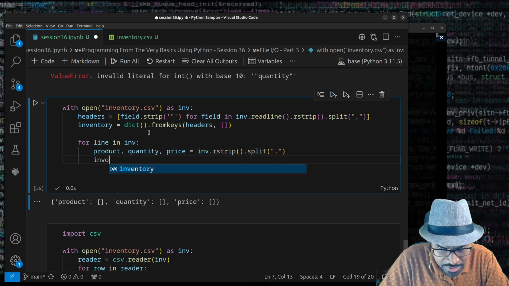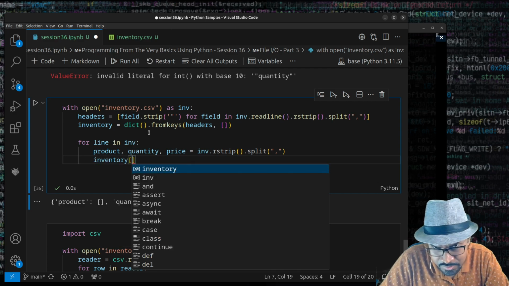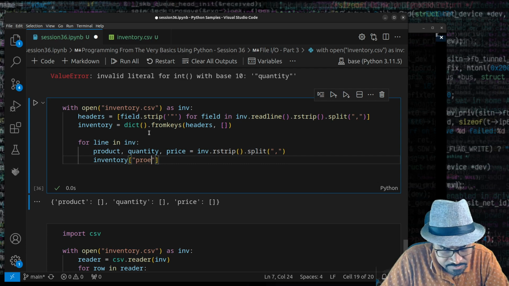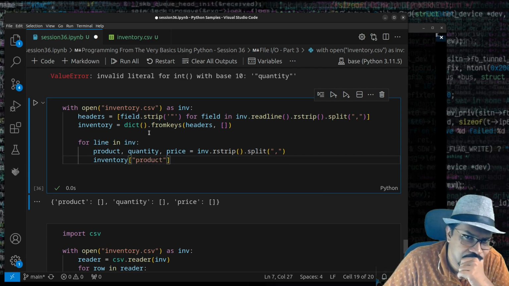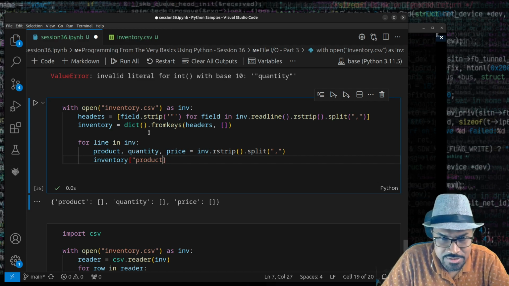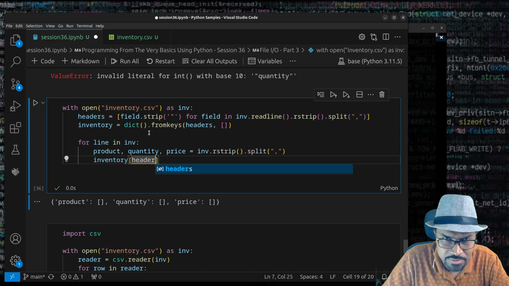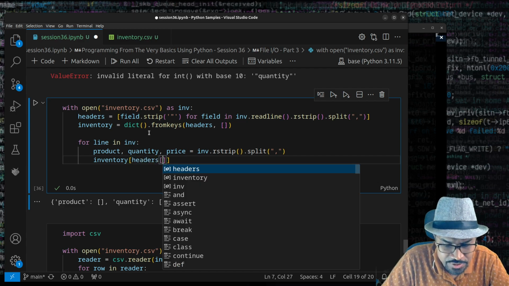What I'll do now is type inventory of product. This is a little tricky because how do you get the first item of a dictionary? I can't get the first item of a dictionary. Anyway, I'm hard coding things here, which is not a good sign. Oh, okay, I still have headers. I know this looks a little messy, but you can make it multiple lines. I can say headers of zero.